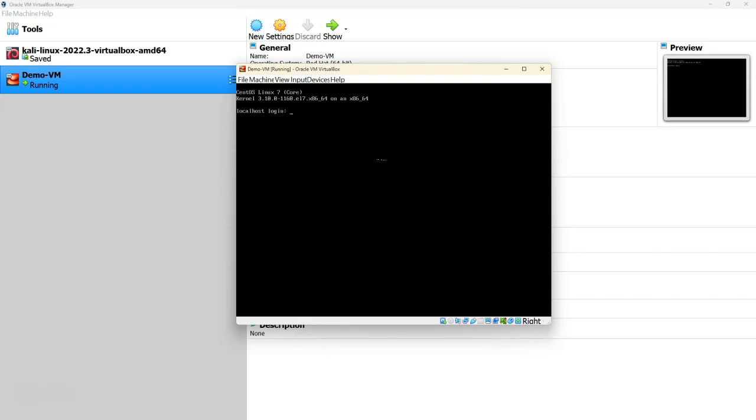Now it has booted up and it is asking for the login prompt. We have created two users, the root user and another user, Shiva. Depending on the requirement, you can log in as any of those users. So select root and then the password. Now I have successfully logged into the VM that I have just created.